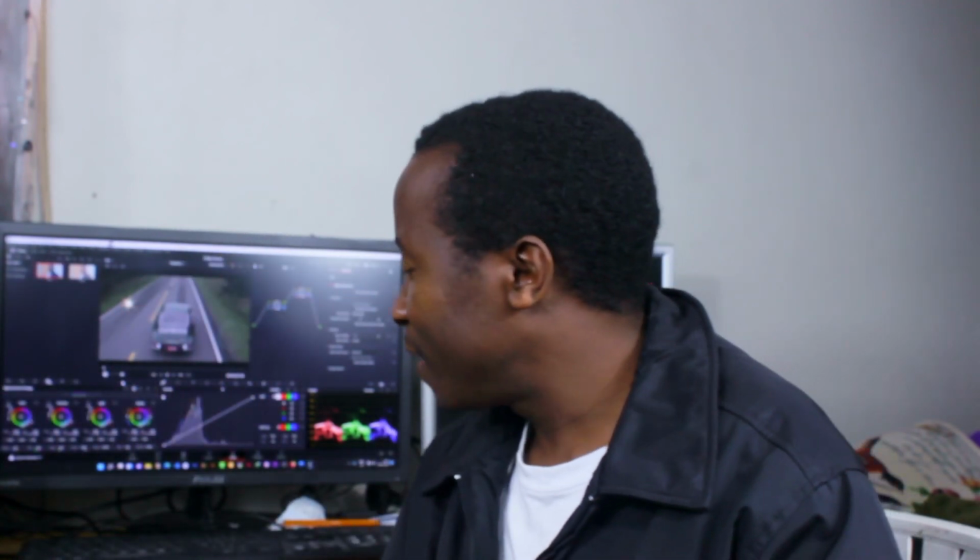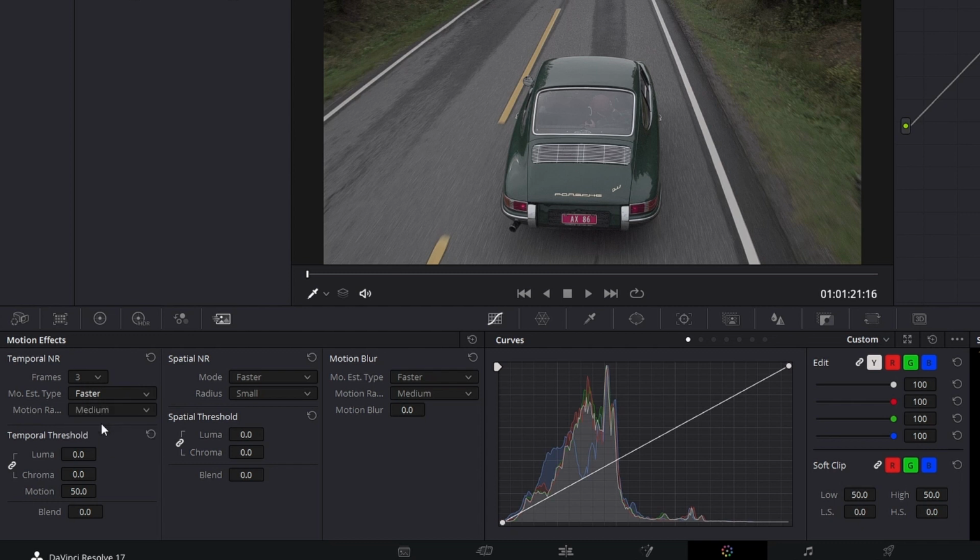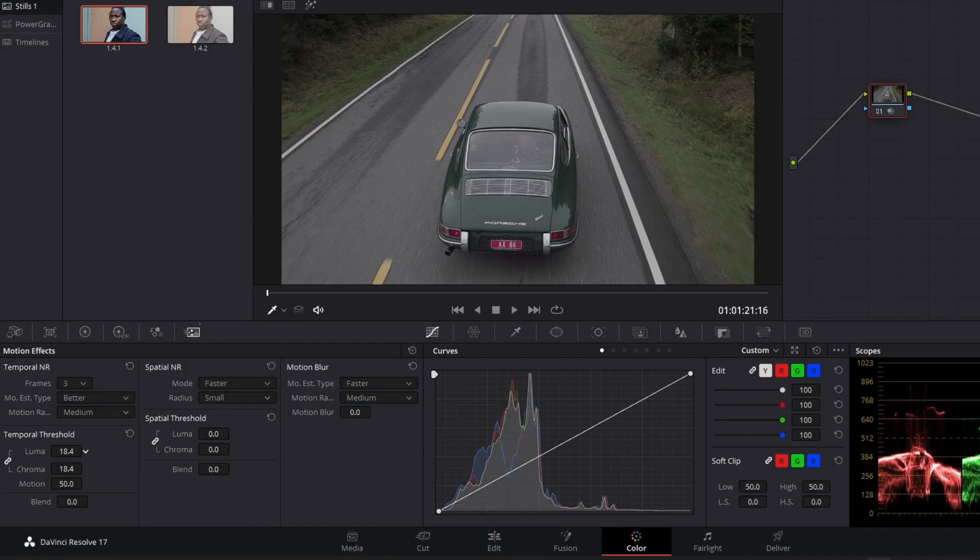Number 3, the third difference: noise removal and motion blur. This is one of the very, very powerful features in DaVinci Resolve and is limited to the studio version only.